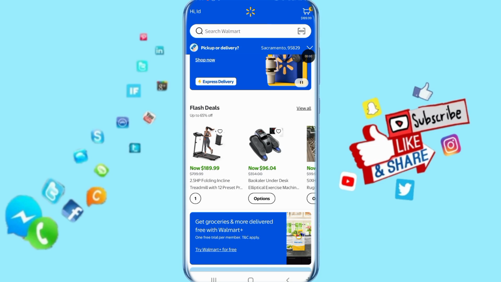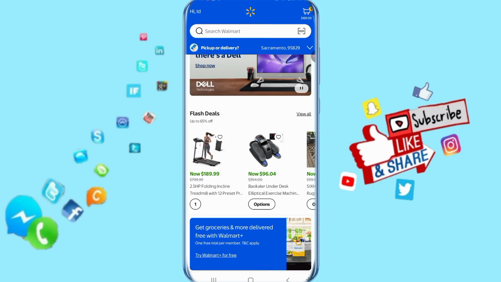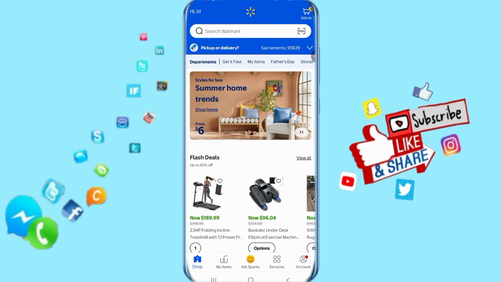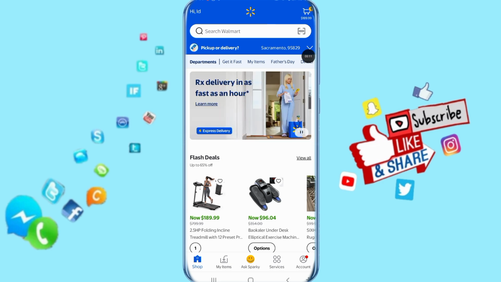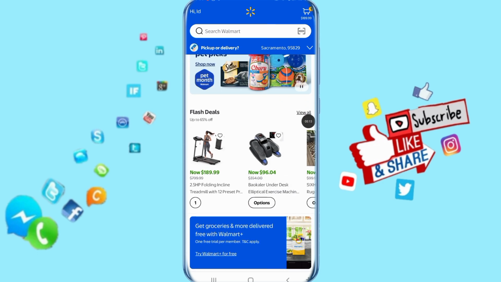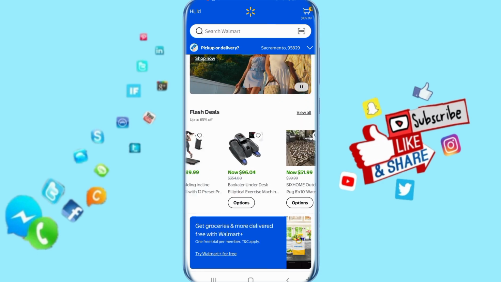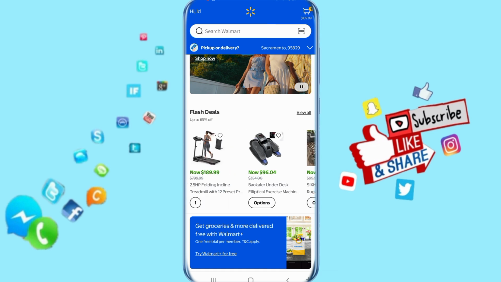We talk about how you can pay on your Walmart app. We're going to figure out the solution, how you can pay for items. All you have to do first is scroll down until you find these items here. You can select any of these items you want to pay.